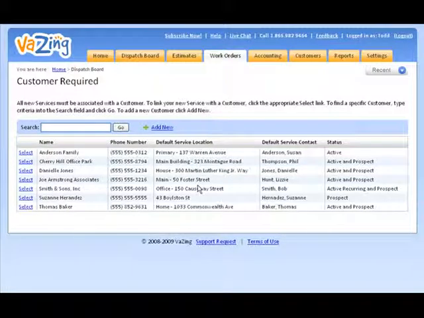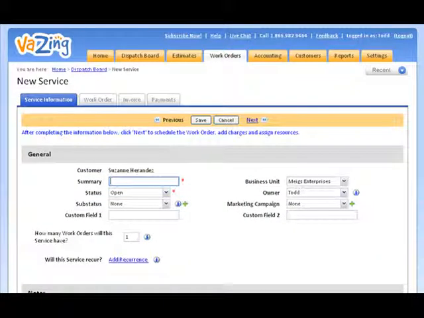On this page, you'll tell VaZing the customer for whom you'll be performing work. You can select an existing customer from the VaZing database, search for a customer by typing search criteria into the search field, or click New to add a new customer. Here you'll go ahead and select Suzanne Hernandez, and the new service page appears.